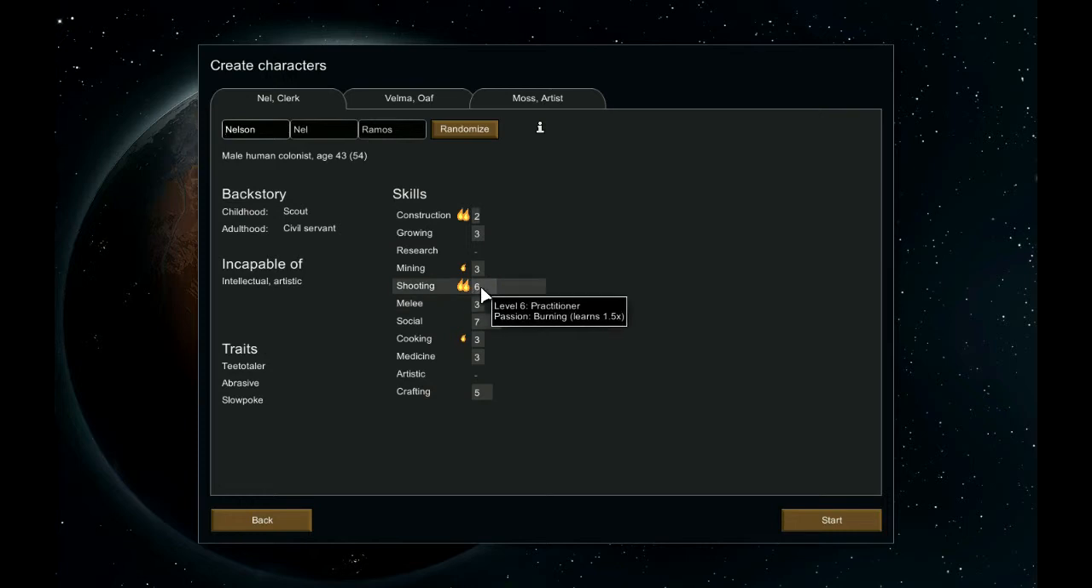So shooting is 6. Not the best, but he has a 2 times burning passion for it, so he'll learn quick. That's amazing. I'll keep that. Has a decent social for Warden, which is good. That takes care of your prisoners. Then you have construction, which is 2 times, so that's good. He'll learn construction fast, and also a passion for mining, which is good.